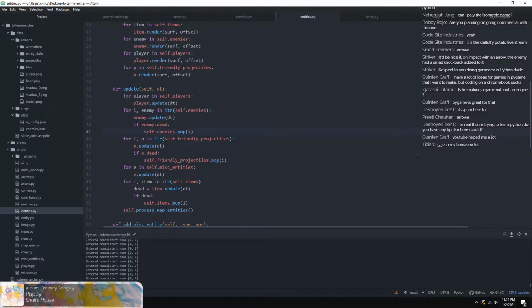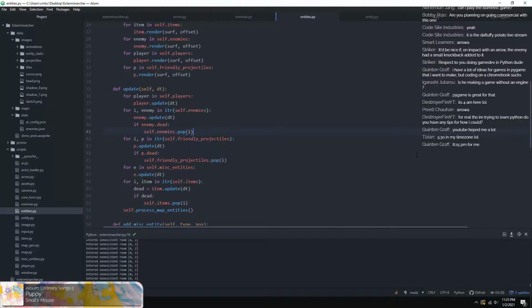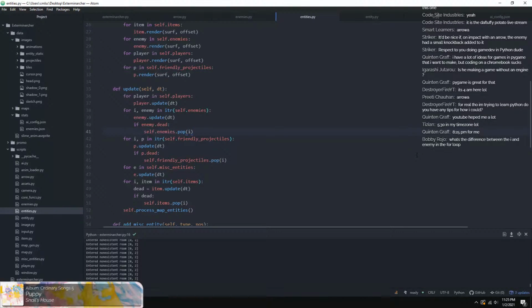Wait. Did they change Chromebooks so that you can actually install stuff now? Or did you like crack it or jailbreak it? It's 4 AM, what are you doing up then? Am I making a game without an engine? Yes.